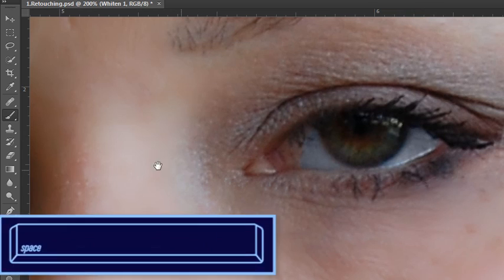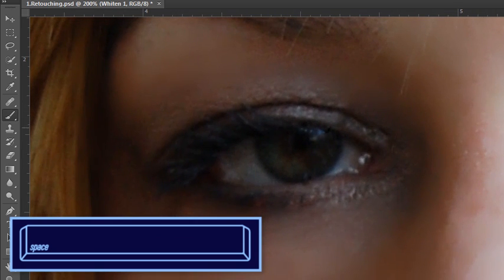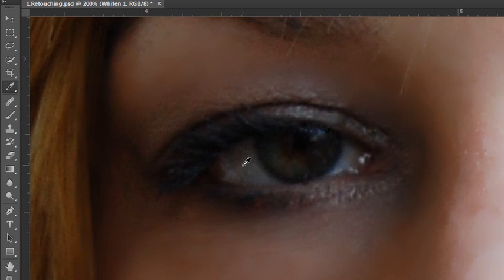I'm going to hold down my space bar and shift over to the other eye, and I'm going to resample so that I have a color that's more natural to this side. Then grabbing my paintbrush again, I'll go in and paint over those areas. By doing this, we're creating more of a uniform color space that gives the effect of clear, whitened eyes.